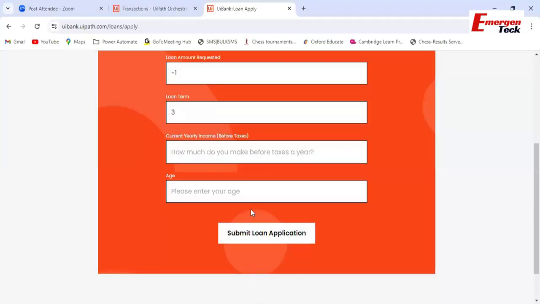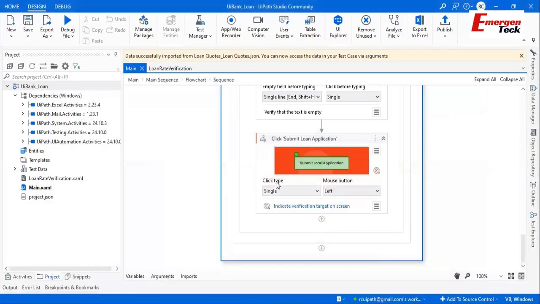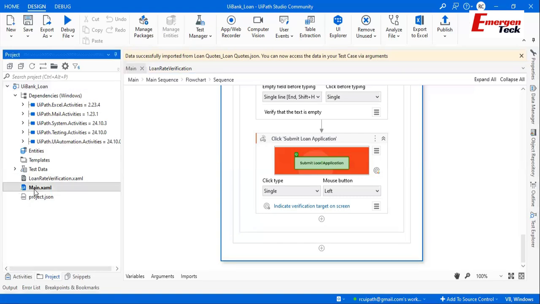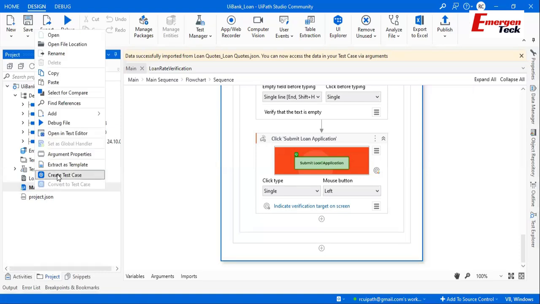So we have created the flow basically, right? Till submit application. Okay, this flow we have created. Now what we have to do? We have to convert this into the test case. So how can we convert it into the test case? Go to the main, right click and mention create test.